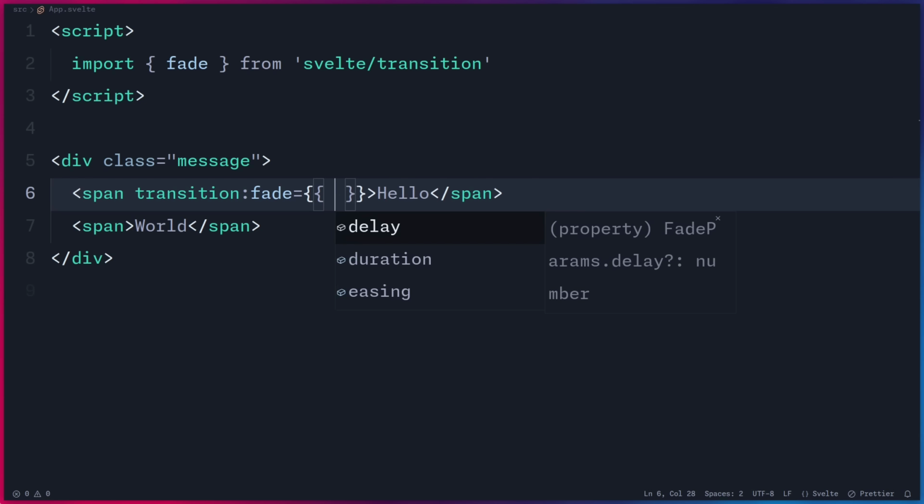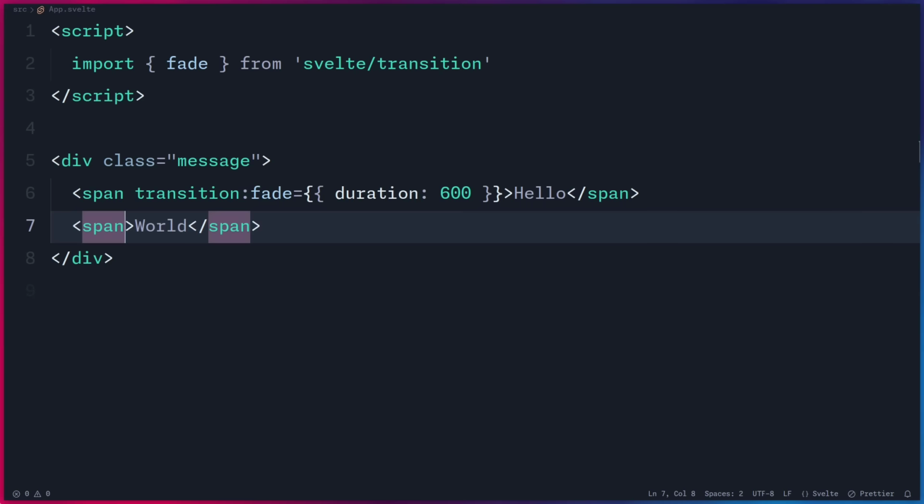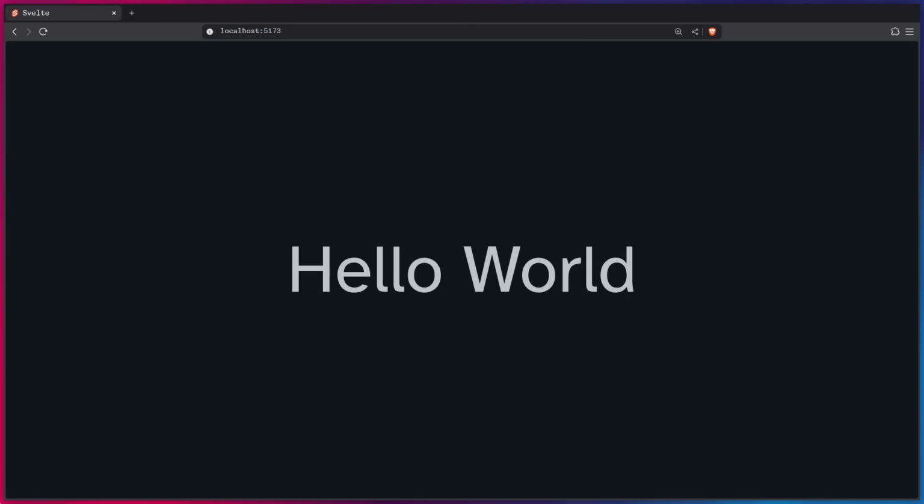So we can see that we have multiple options such as delay, duration, and easing. And the options depend on the type of the transition you're using. So in this case, let's say duration, and this is going to be 600 milliseconds. Alright, so first I want to animate this hello text during these 600 milliseconds, and then I want to animate this world text. So we can do the same thing. We can say transition fade, but instead of a duration, let's use a delay, and we can set it to 600 milliseconds. Alright, so transitions only run when the component is added to the DOM. So let's refresh the page. And as you can see, the transition works beautifully.